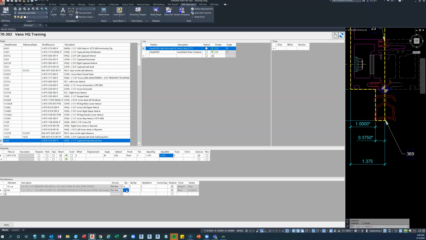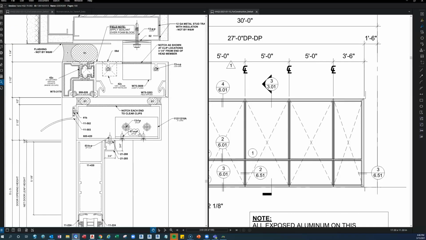2, and then the shop use box is also checked because they'll use it during assembly. Okay, always hit apply. Okay, next one, let's see if there's anything else.